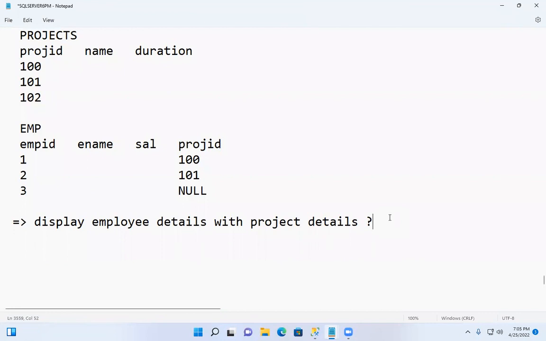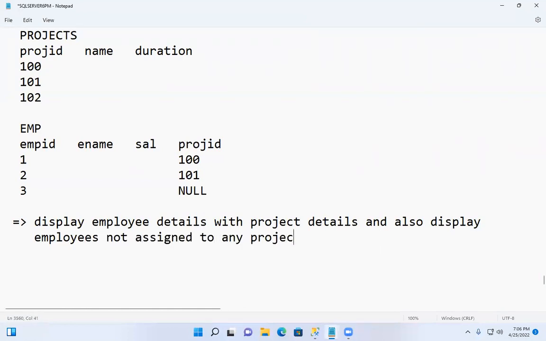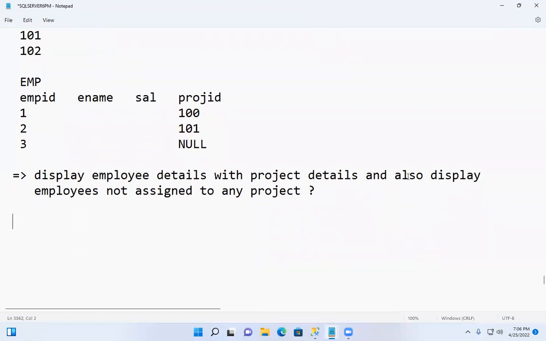So if you don't ask anything, if you don't mention anything, then write an inner join query. But what if the question says, "and also display employees not assigned to any project"? The questioning will be like this, but they don't mention inner join, left join, or right join. So he's asking for employee details with project details.